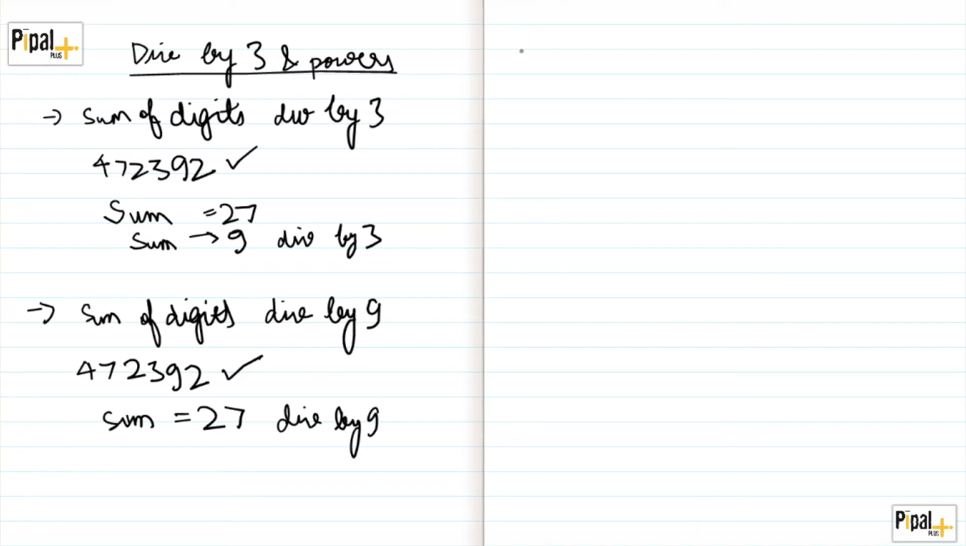However, what happens in the case of divisibility by 27, let's say? Now in the case of 27, clearly if we add up the digits, we will always see that they end up as a multiple of 9, right? So for this number again, 472392, if we have to test by 27, we can eliminate a 3 from this number.